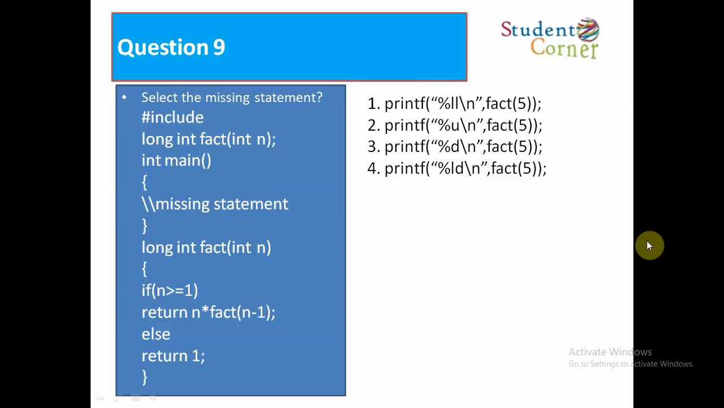Question number 4, select the missing statement. #include, long int fact(int n), int main. The statement is missing: long int fact(int n), if n greater than 1, return n times factorial of n minus 1, else return 1. This is nothing but factorial of a given number. So the option is printf("%ld", fact(5)). We need to find factorial 5 value, but the return type is long int, so %ld is used. Remaining things are easy. This statement is in the main function.